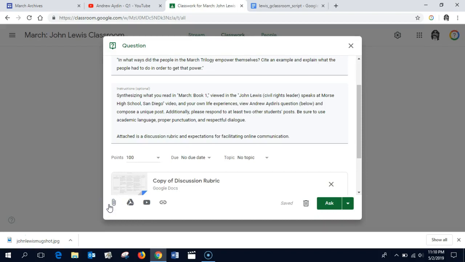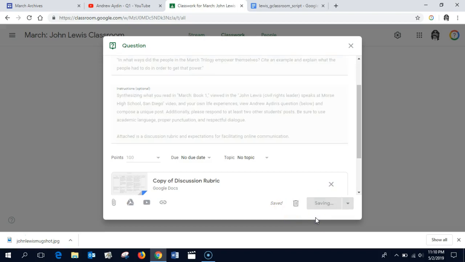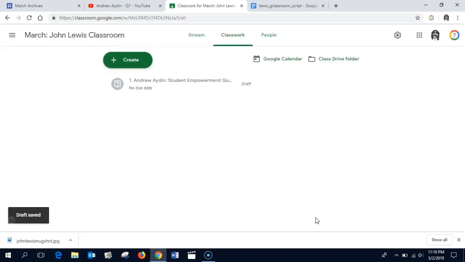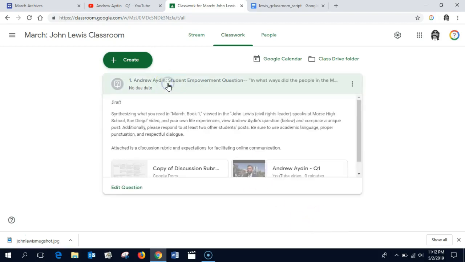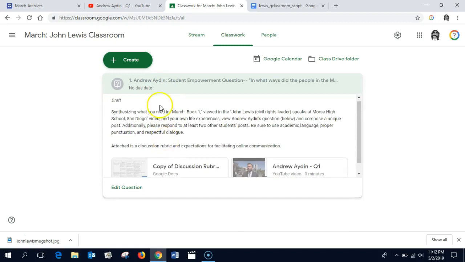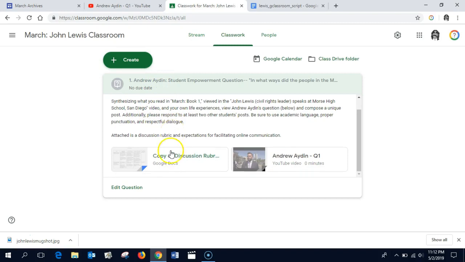Finally, you can either click Ask to send it out to your students immediately, or click here in this drop-down menu in order to schedule it to go out automatically, or Save Draft to send it another time. For now, I'm going to click on Save Draft. When you click here, it should look like this. Notice that the title is at the top, the instructions are here, and the rubric and video are the attachments near the bottom.